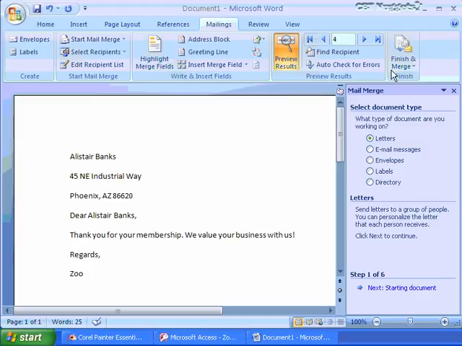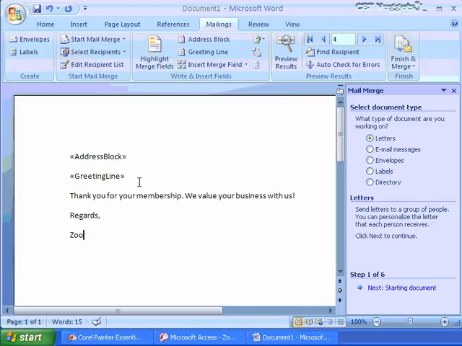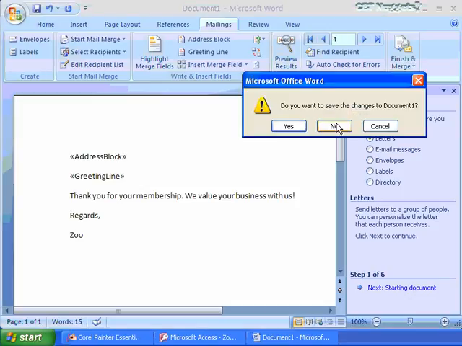Okay, this again is not a class on Word. I just wanted you to see that in a mail merge you have your base letter that's made up of fields, and the fields are tied to your data source, in this case Access. I'm going to close this. Do I want to save changes?